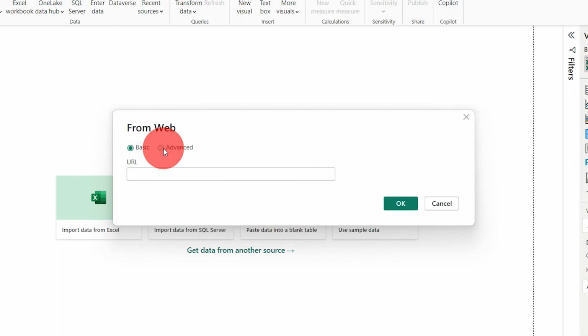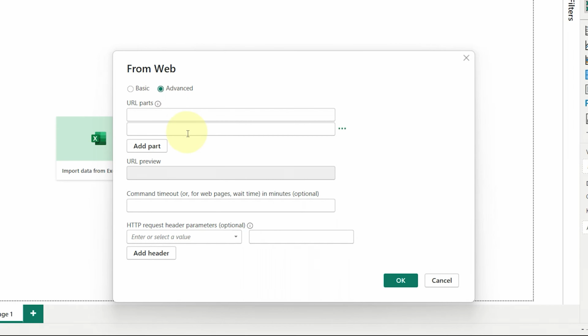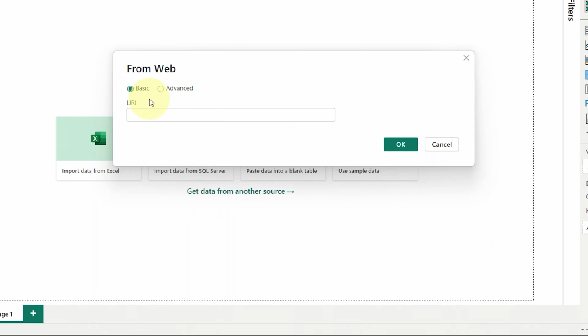You'll see two options, Basic and Advanced. Advanced allows you to specify URL parts, previews, command timeout, or HTTP request header parameters. By default, Basic is selected. We're going to paste the URL into the box here. Paste the URL we copied earlier, then click OK.